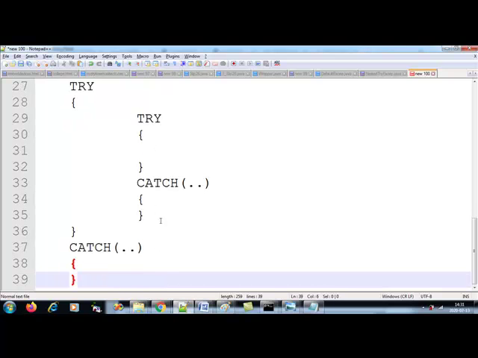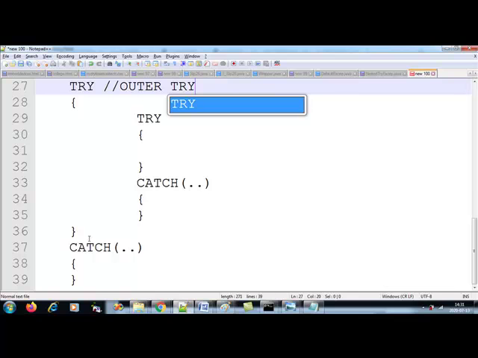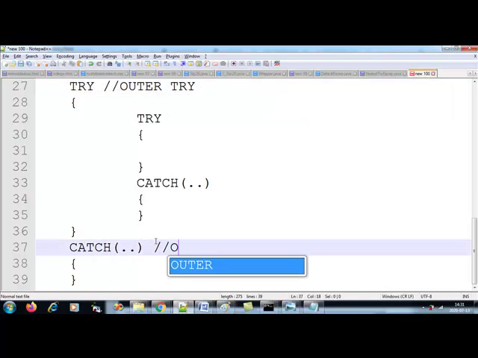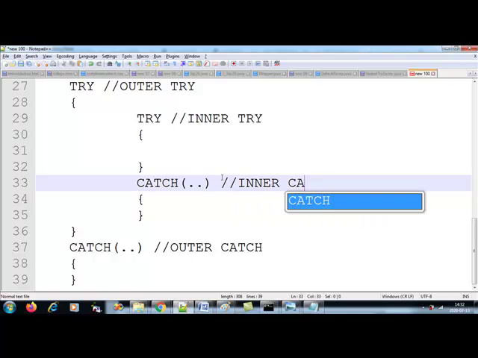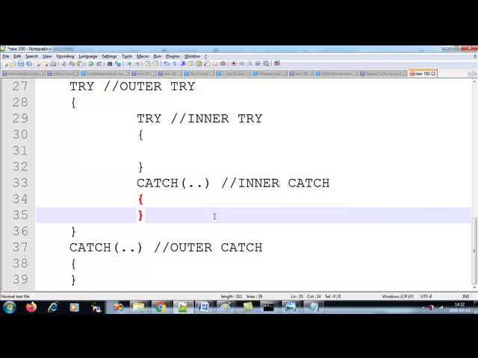Clear? Something like this. So what will I call this? The outer try, and this is the outer catch. Each try has its corresponding catch, and this will be your inner try, and this will be the inner catch, right? So what this does is it gives you a double layer of security.